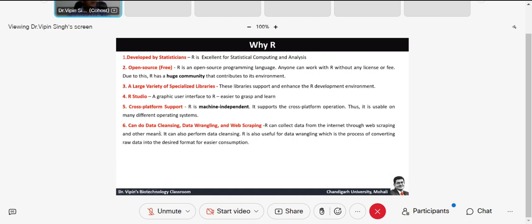So R can do data cleansing, data wrangling, and web scraping. R can collect data from the internet through web scraping and other means, right? It can also perform data cleansing. And as I've told you, you can have your NA removed, and you can sort out and filter out the data that you want. And it is also useful for data wrangling, which is the process of converting raw data into a desired format for easier consumption.